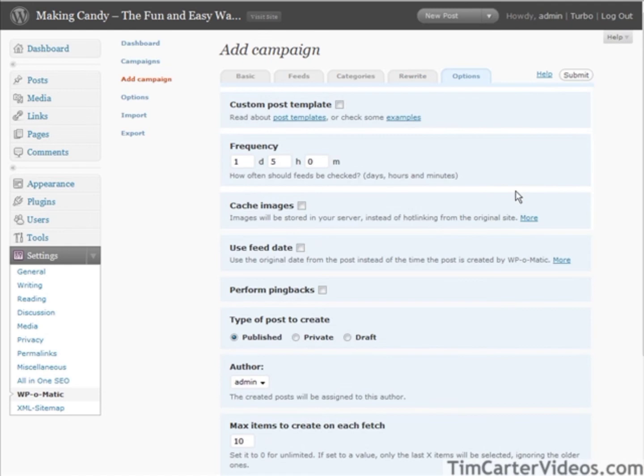Okay, so let's go to options now. Now what we need to do here is set this to how often we want it to fetch new posts. So what I'm going to do is set this to every 6 hours. Okay, and that's usually a good standard to use. You could use every 12 hours. You don't want it to come too often because you don't want your blog to look spammy. So set this the way you think you want it to work. This will retrieve videos 4 times a day.